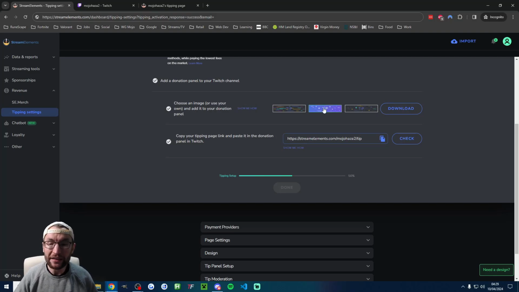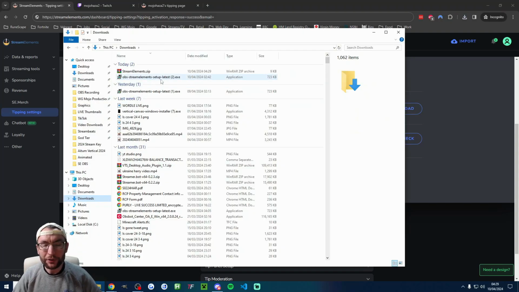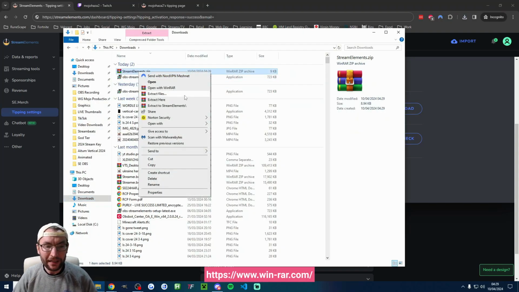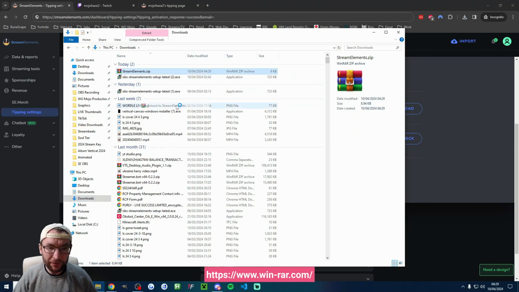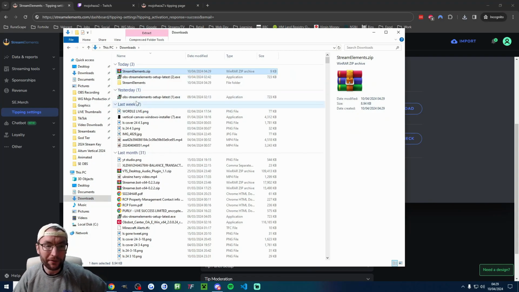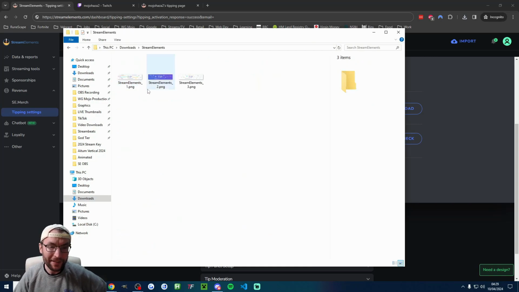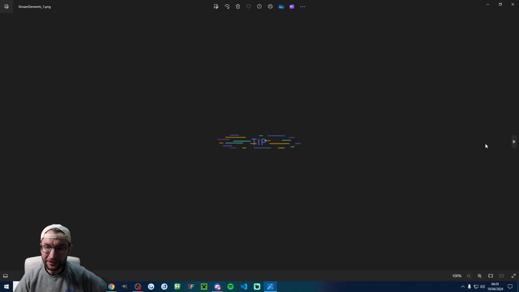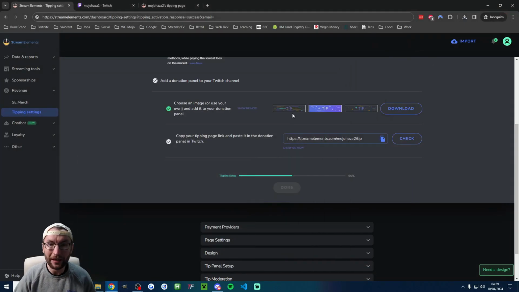You can, of course, create your own, or you can download their ready-made assets. So if you've downloaded it, I'm going to right-click and extract to StreamElements. I'll put WinRAR in the description. You don't need it. You can use the Windows extractor as well. And inside the folder, we've got three different tipping designs, and you can choose one to add to your Twitch page. Let's look at how to add it.